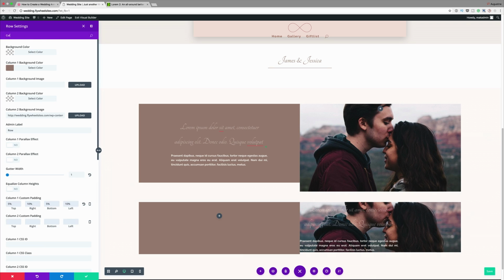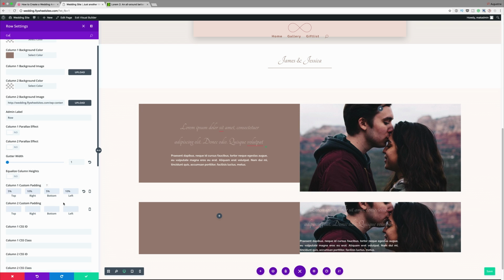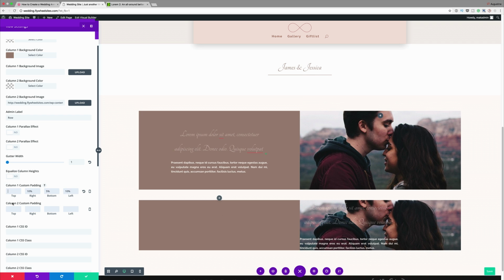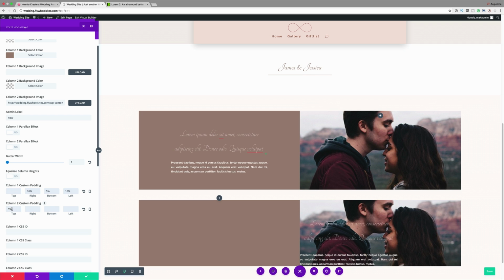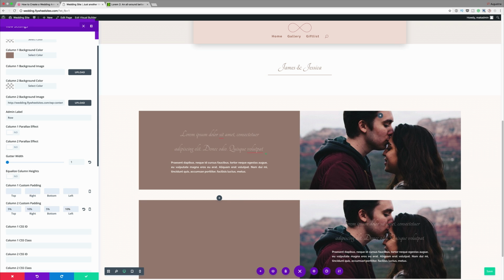So I'm just going to type column so I can locate the column. So we can see here that our column 1 has all this custom padding. This is what we need to get rid of and add all this custom padding onto column 2. So I'm just going to copy this. In fact, I'm going to cut and paste it. So I'm going to paste it here into column 2. Do the same here.